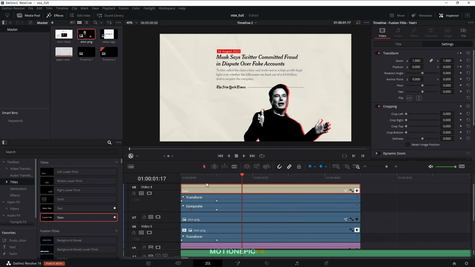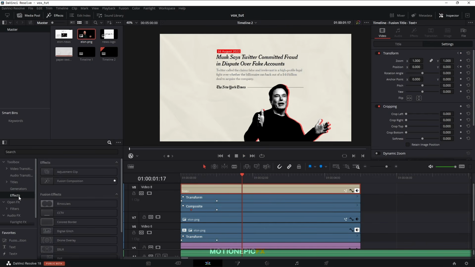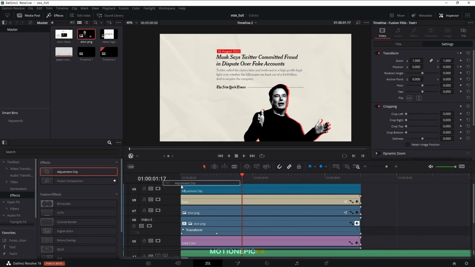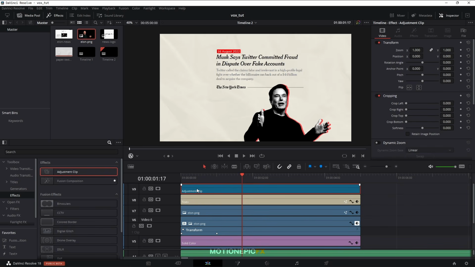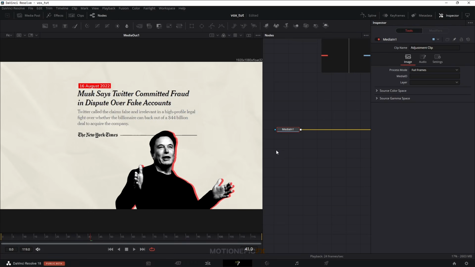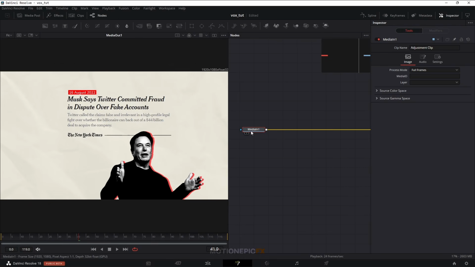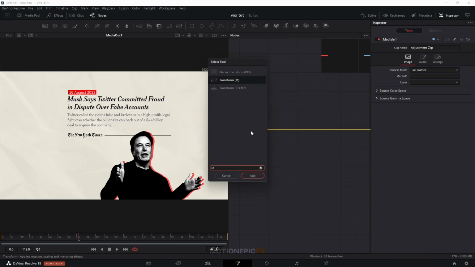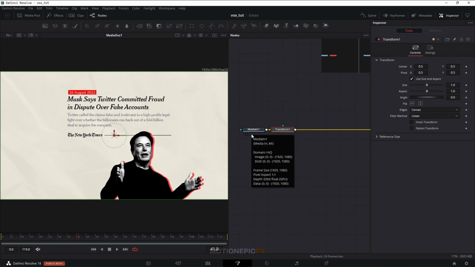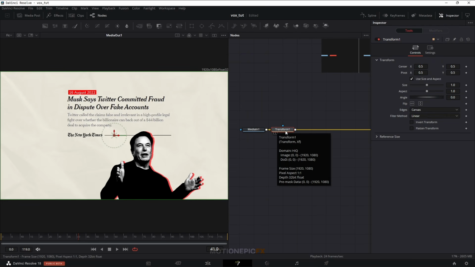Right, so now what we can do is go to generators, go to effects and apply an adjustment clip to the top, and we can apply all sorts of effects on this adjustment clip. So let's just select it and go to the Fusion page. The first thing we will apply is this MediaIn1 to XF, which will add the transform node. So just add the transform node and we will animate it.